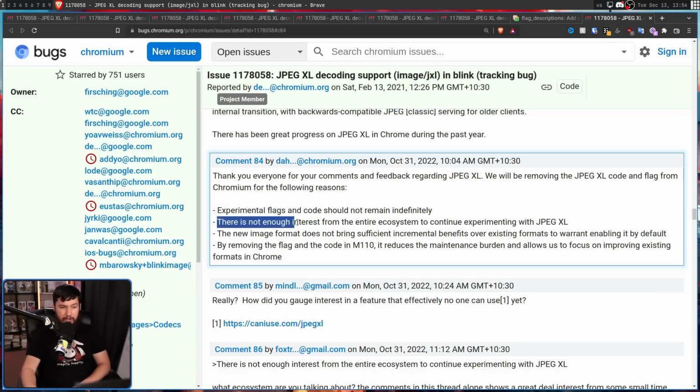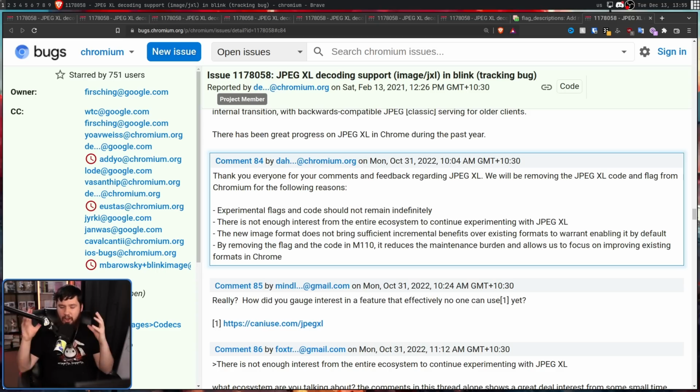"There is not enough interest from the entire ecosystem to continue experimenting with JPEG XL." Who are you looking for support from, and what ecosystem are you looking at when Adobe, Facebook, Intel, Shopify, and all of these other services want to support JPEG XL? "The new image format does not bring sufficient incremental benefits over existing formats to warrant enabling it by default." We'll get into those benefits in just a moment.